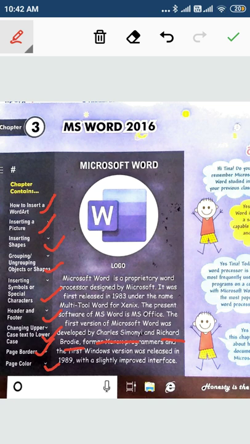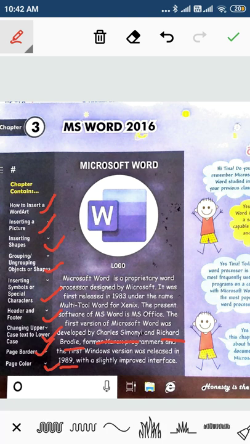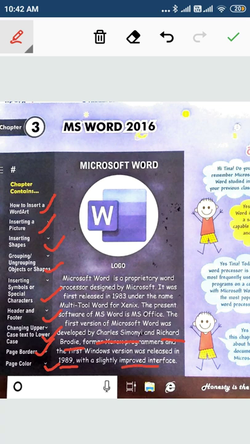Windows version was first released in 1989. It was first released in 1989 with a slightly improved interface. When it was introduced in 1989, it had some improved interface also.